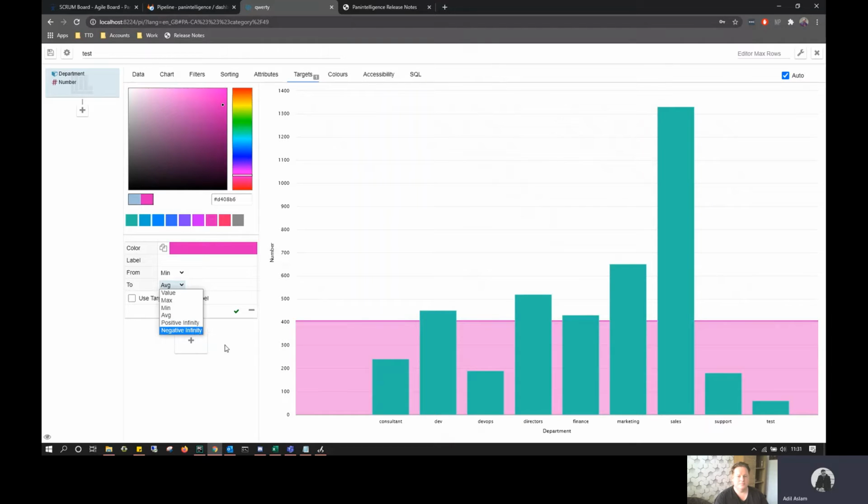So the next new functionality that we're going to move on to is the use of target values on labels. So if you tick this option when you add a target, you can see that you get some text on the target itself, on the chart itself, that displays essentially what's being displayed on the tooltip. So it tells you the target from, which is a min of 0.00, and the target to, which is the average of 405.00. So that's now an option to be displayed.